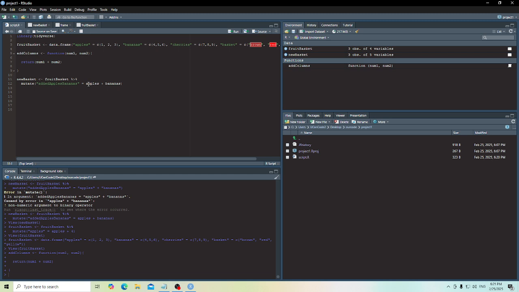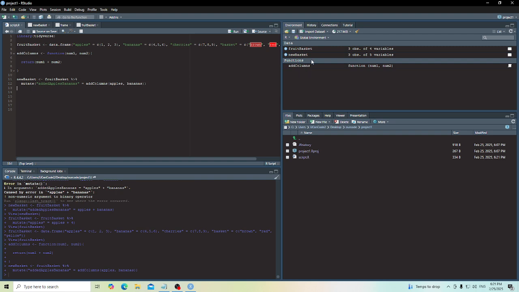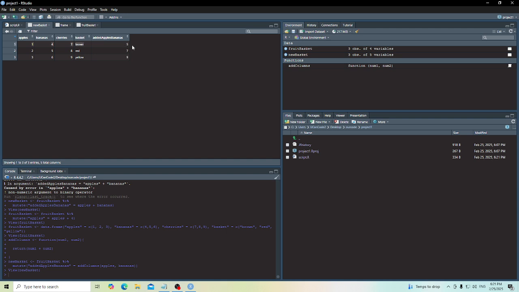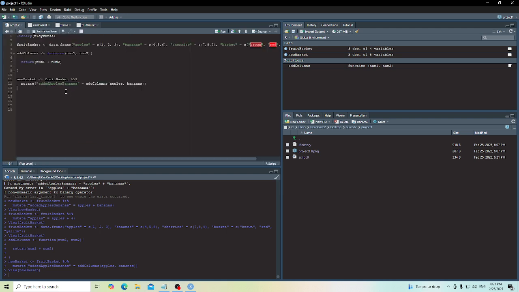So instead of doing apples plus bananas, let's do add columns, apples, bananas. So we're making this added apples bananas column, passing it the function add columns together, and we're giving it two numbers, which is a number for each cell of apples and a number for each cell of bananas. We run it, and yeah, we should still get the same output, 579, that we had before. So that's the basic concept of how functions work.